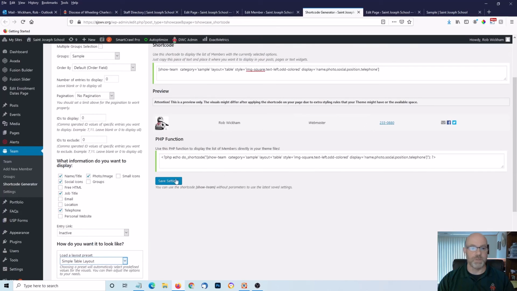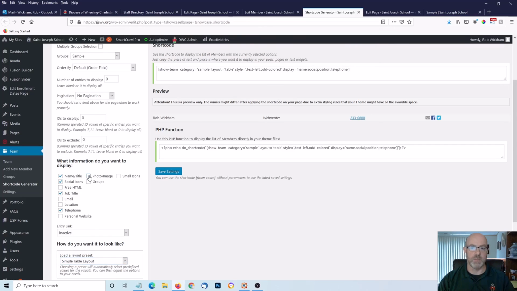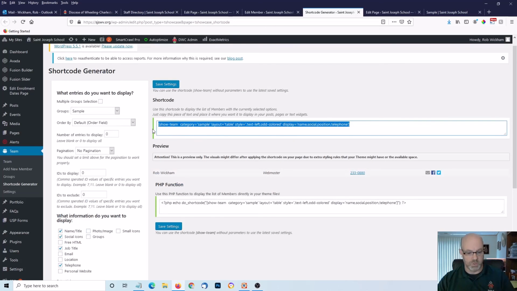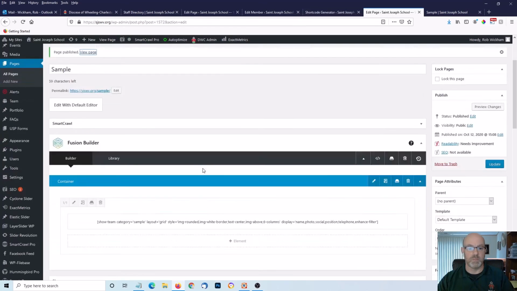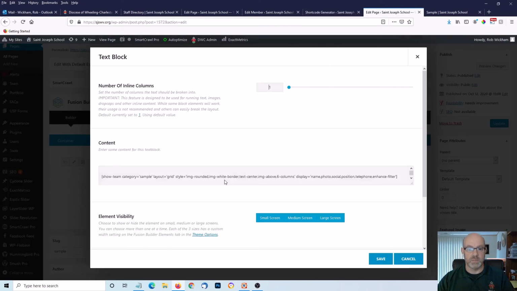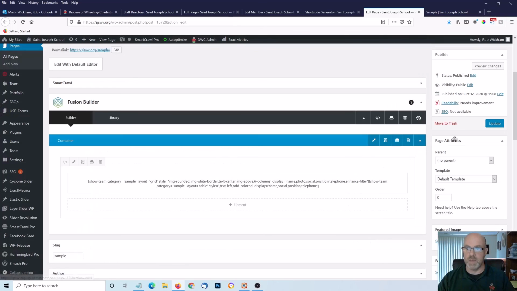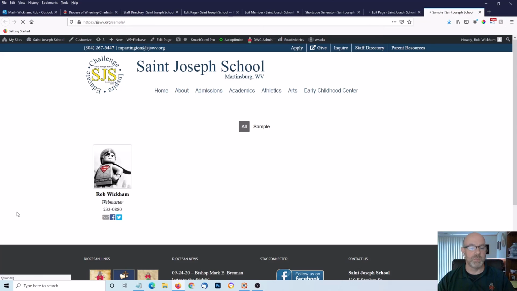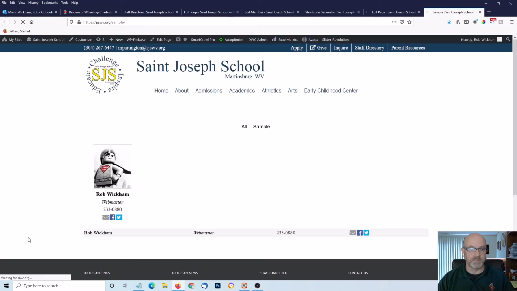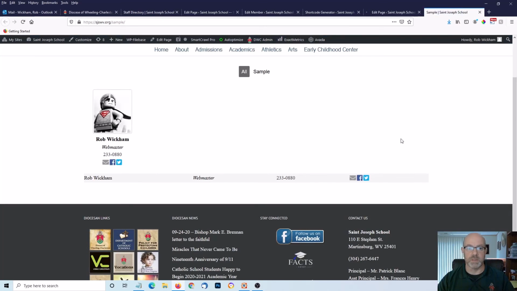There it is with a photo. I can turn my photo off if I just want the names. Now I copy this new shortcode. I'll paste it right underneath the existing one. I'll save that and refresh my page, and there is the listing that matches the staff directory versus the About Us page.